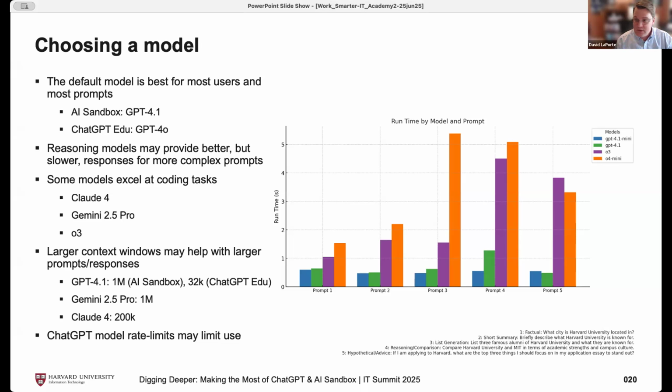So if that's your goal, there might be a reason to toggle to a reasoning model, which is something like an O3 or an O4 mini. But just know it's going to take longer, and they are rate limited. So you're going to get, I think it's $300 a month for O4 mini, and I forget how many for O3. They're in the matrix at the beginning of this slide.